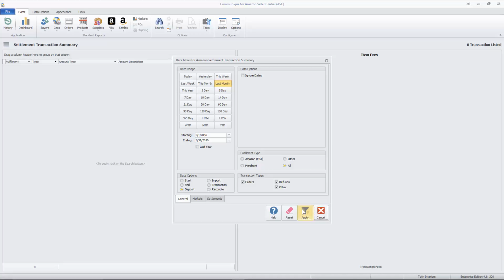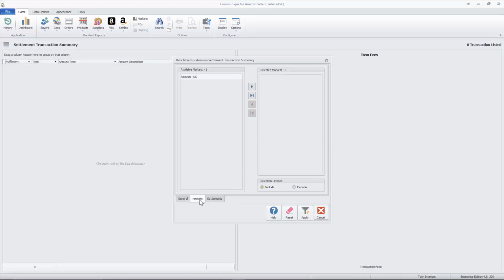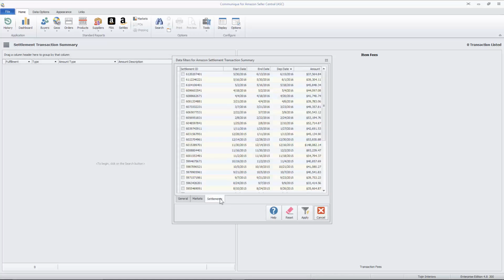The data options section has the ignore dates option. Essentially what that does is it ignores all date options on the right side of the data filters. I will explain a little bit later how that's particularly helpful when you're filtering by settlements. You can also filter by fulfillment type and transaction types. Let's look at some of the tabs here. You can filter by markets if you like, and you can even select a particular settlement you want to view in the settlement transaction summary report.